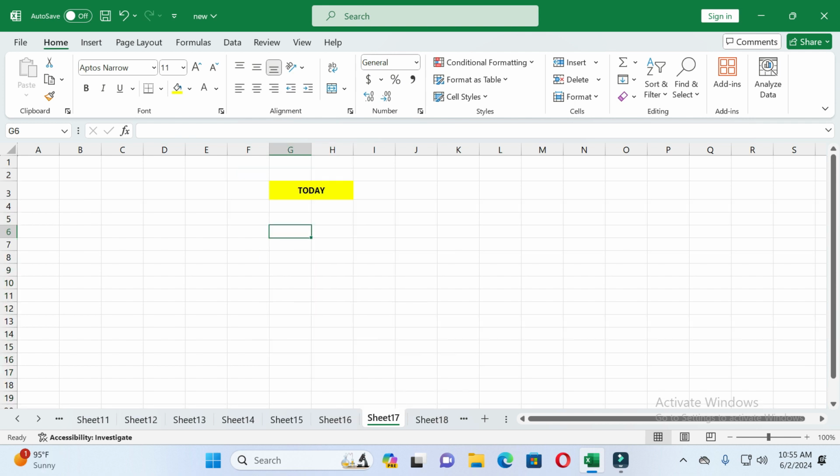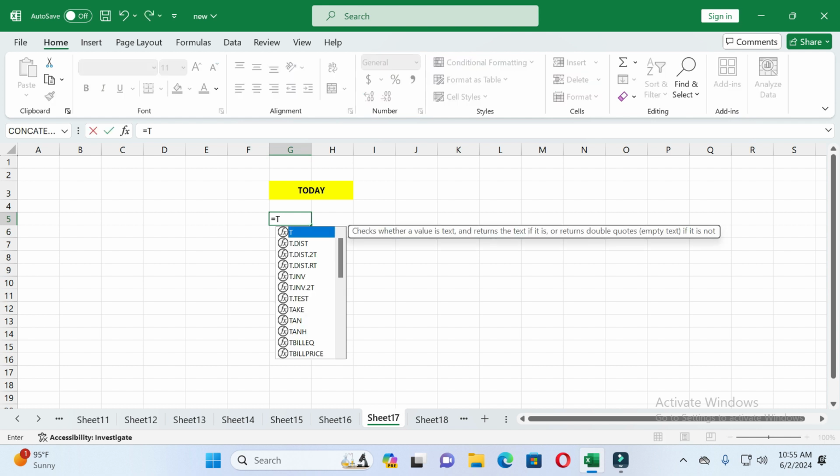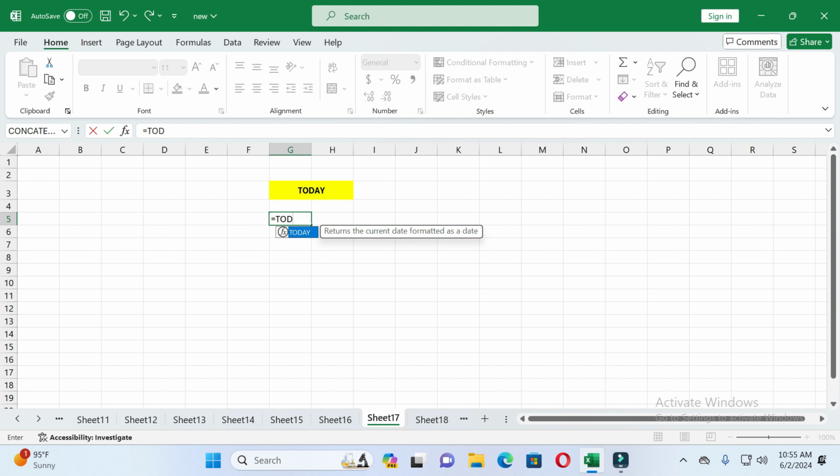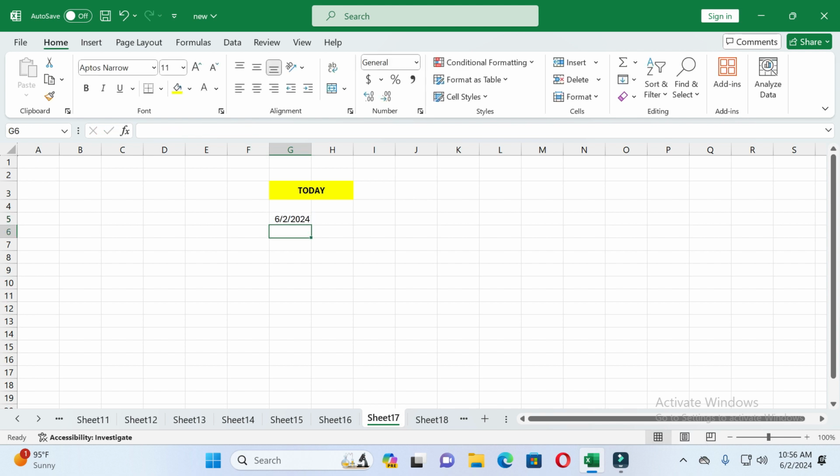The next formula is today formula. Today formula is used to calculate the current date in Excel. So here we write equal and today. So after selecting the formula, press tab button and then close bracket and then press enter button. So you can see current date is calculated.